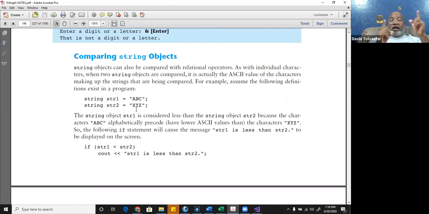Okay, they equal at that point. Both of them have a lowercase a, they equal at that point. Both of them have an R in the third position, they equal at that point. But when you get to the last letter, the K and the Y, lowercase k comes before lowercase y. So that's how it would check to see if one was greater than or less than the other, so that it can put them in order or determine whether or not they are equal.